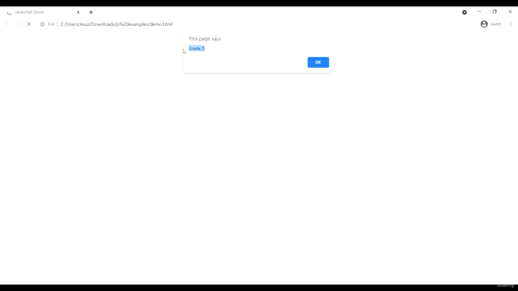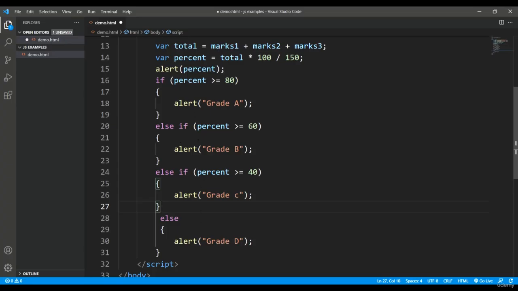Alright, so on that particular basis you can actually calculate things and pass the conditions using the if statement. Apart from that, you can use any operator which we have covered earlier, which returns a Boolean value. So this is a very basic implementation of the if statement.